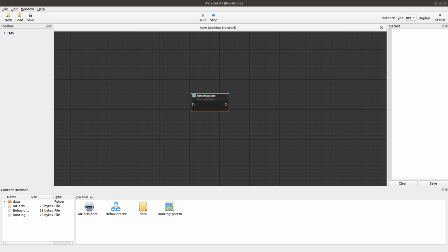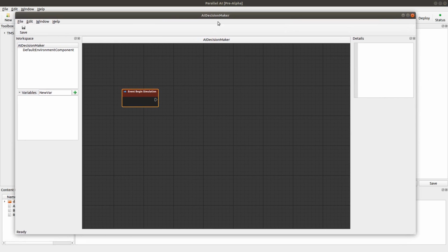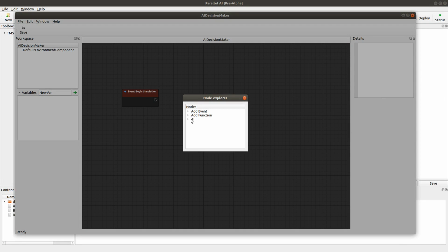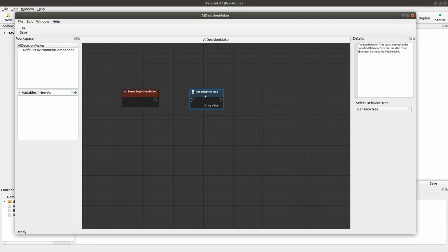So let's go back to our decision maker event graph. On begin simulation, we're going to add a run behavior tree block. Wire these things up, and you see that we can select the behavior tree.